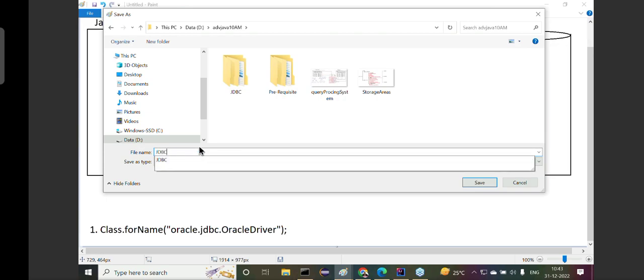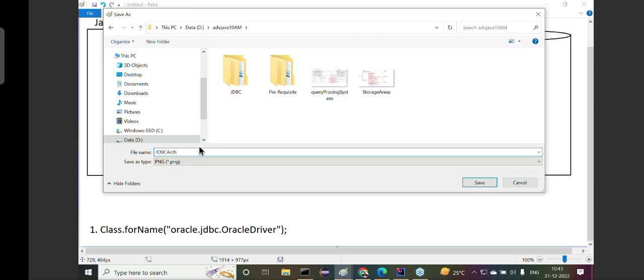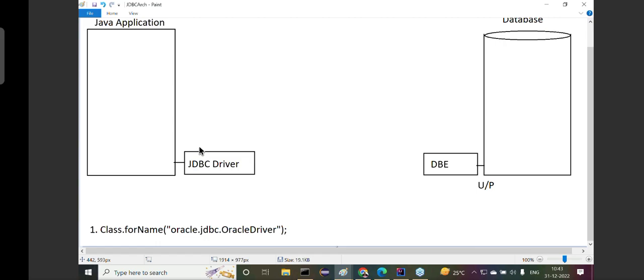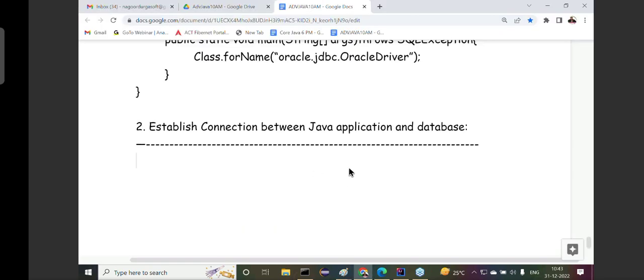Right. So now here I want to write JDBC architecture. Observe this clearly. I want to prepare this diagram continuously. Now we have to understand this clearly. Right, sir. Then after that, what is the next step here now?